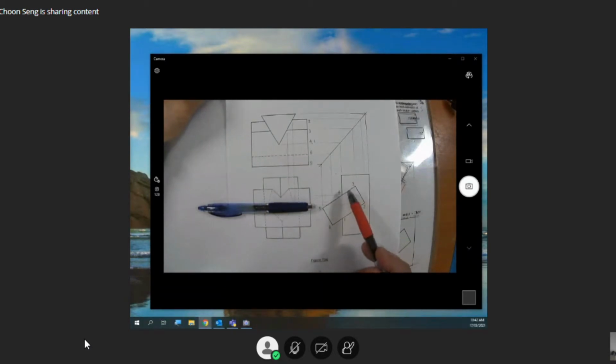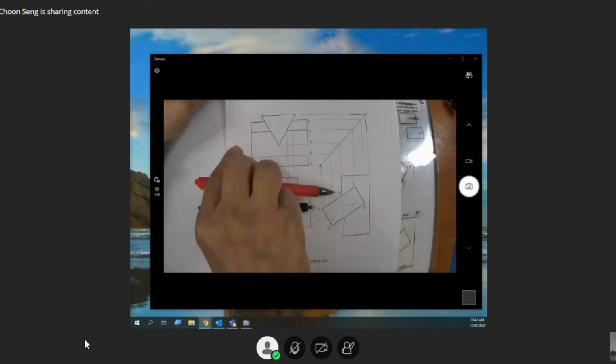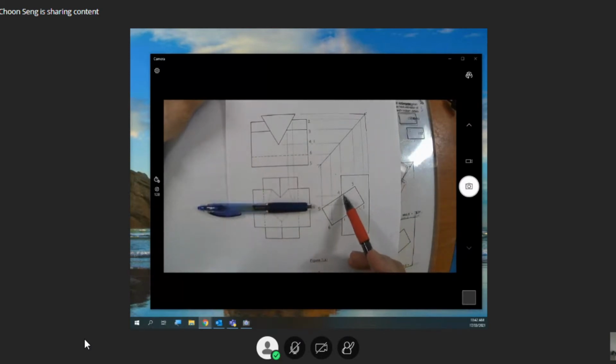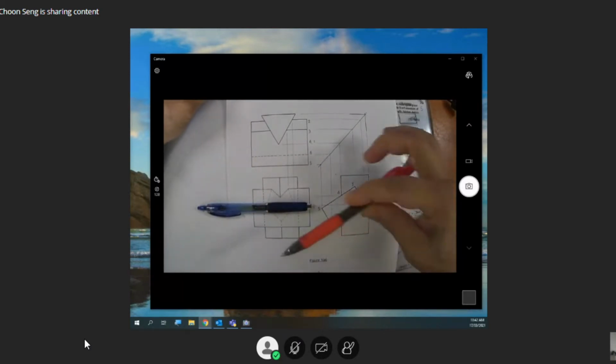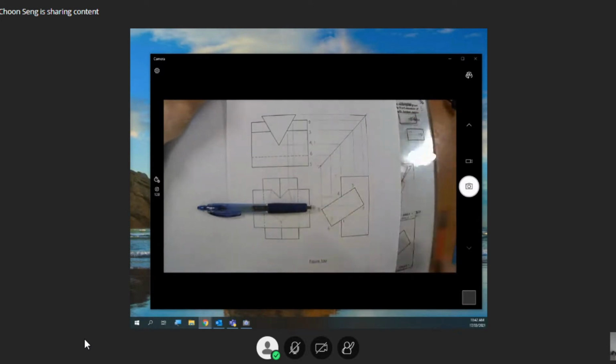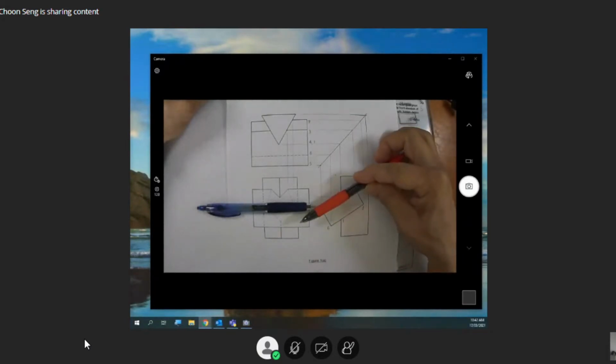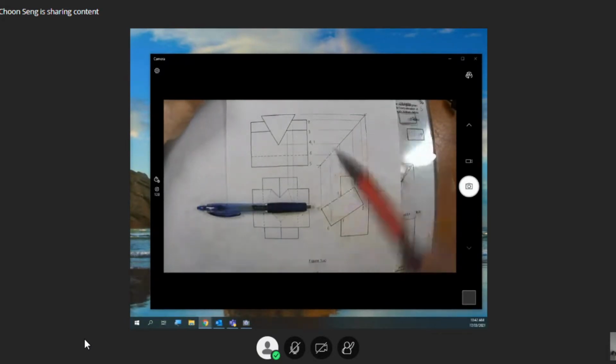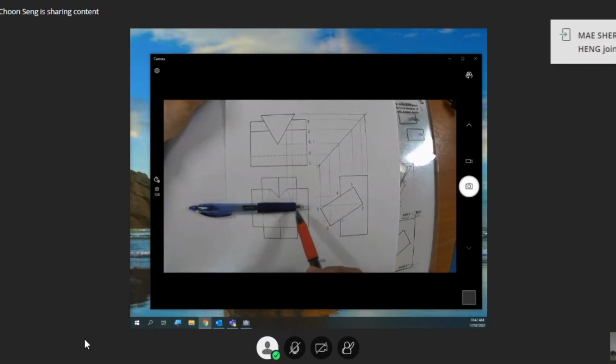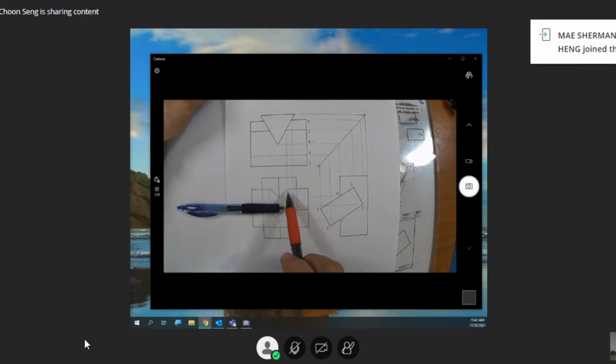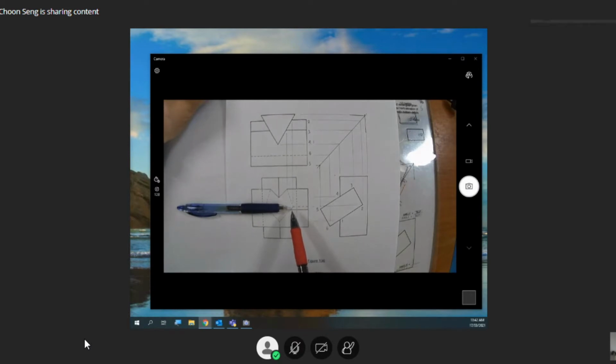Okay, it's not blocked. So this line is darkened. 3 to 4, 3 to 4. This from here to here, from here to here. Because your eyes is here, you should be able to see this. This is a plane. So obviously 2 to 3 is behind this plane. So therefore, this is dotted line, hidden.